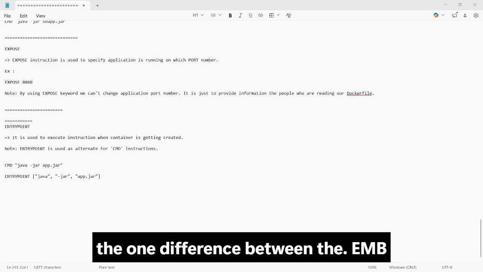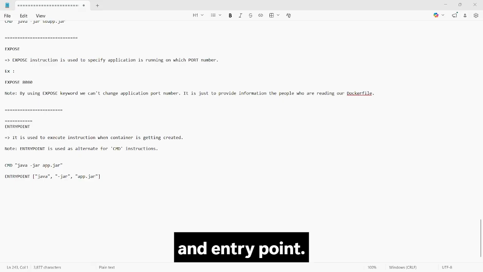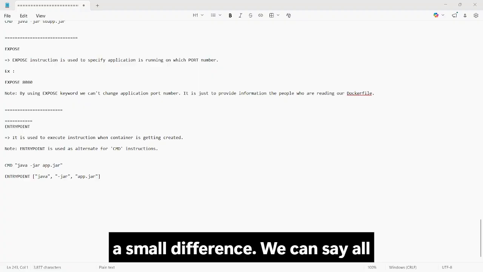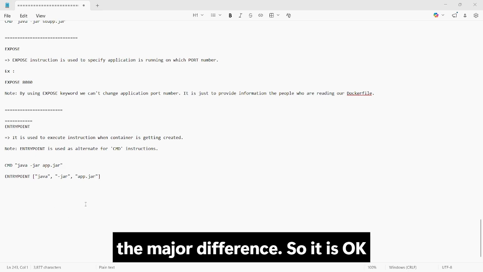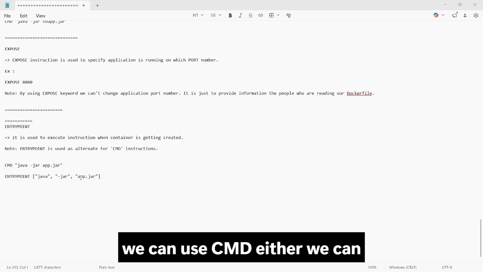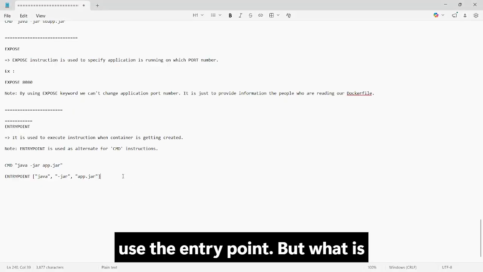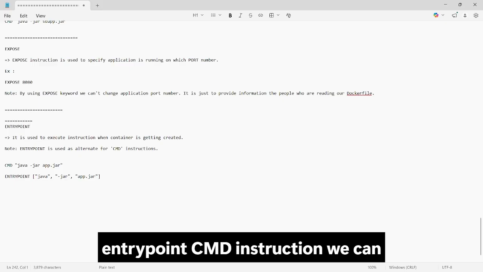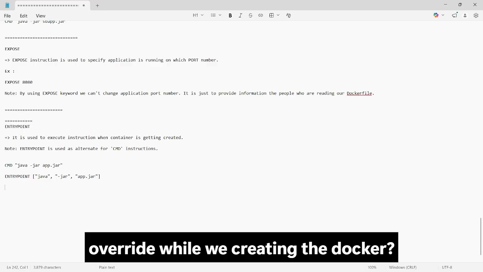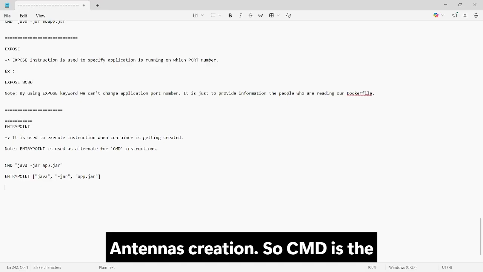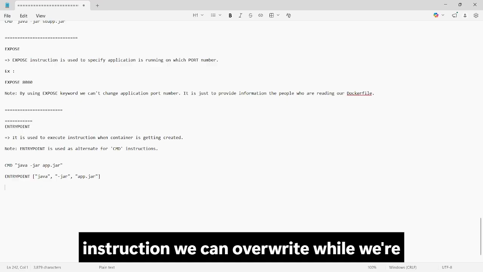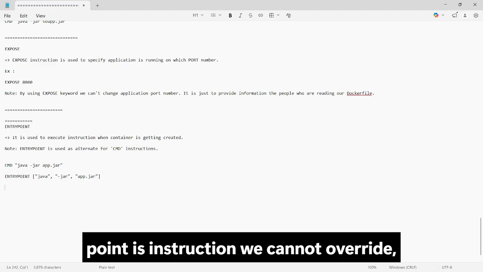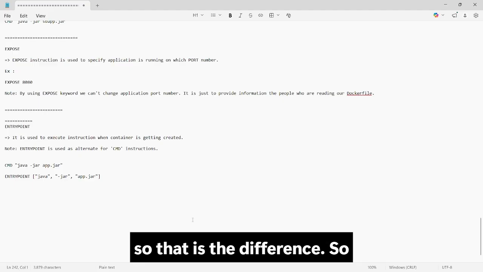After that, we have one difference between CMD and ENTRYPOINT. It is not a small difference, we can call it a major difference. It is okay, we can use CMD or we can use ENTRYPOINT. But what is the difference? The CMD instruction we can override while creating the Docker container. The ENTRYPOINT instruction we cannot override. So that is the difference.